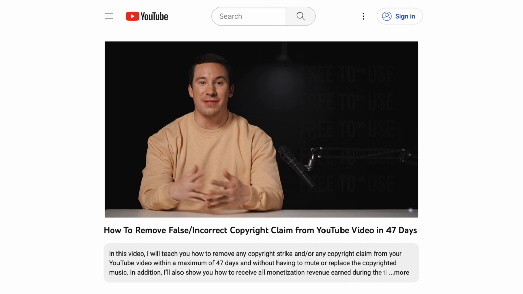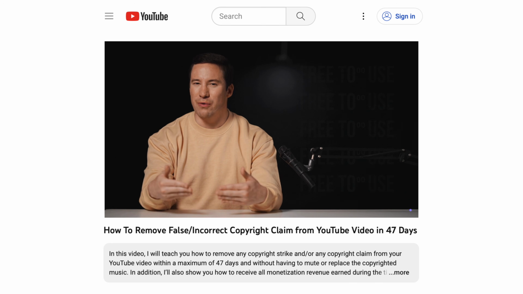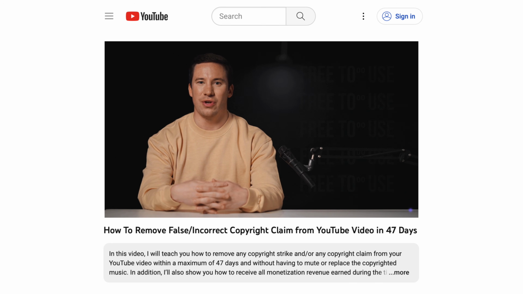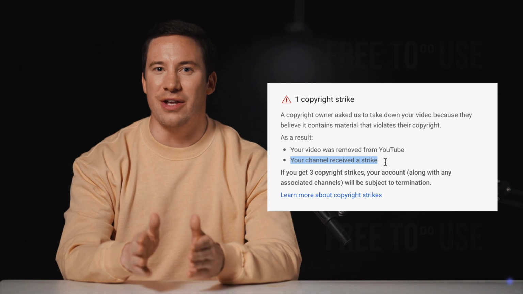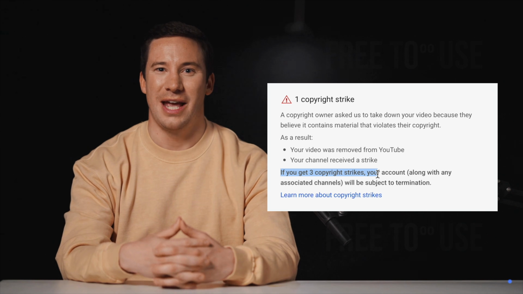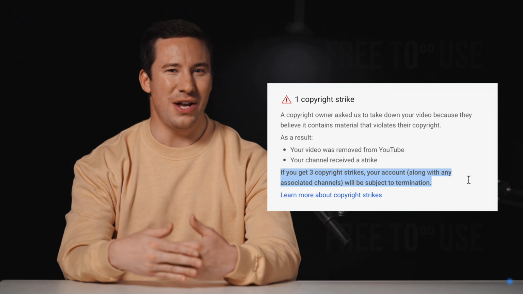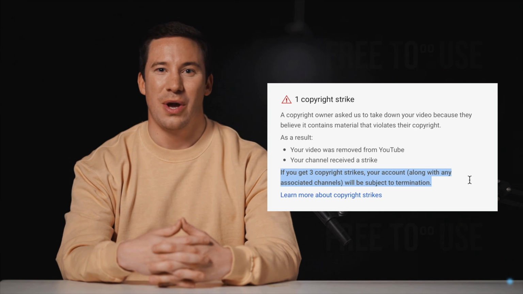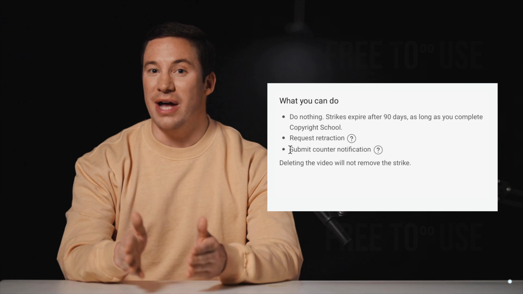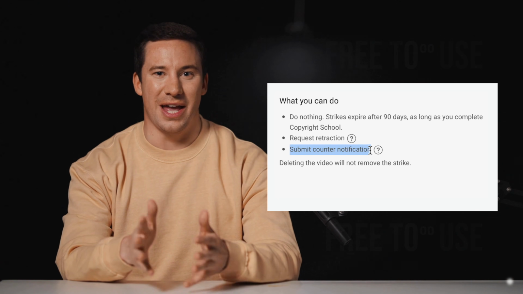On the other hand, if the claimant submits a copyright removal request to YouTube, then your YouTube video will most likely be removed and you will receive a copyright strike. This might seem frightening at first, but if you believe this copyright strike is incorrect or false because you have obtained permission from the copyright owner to use the content, then you have the option to submit a counter notification.